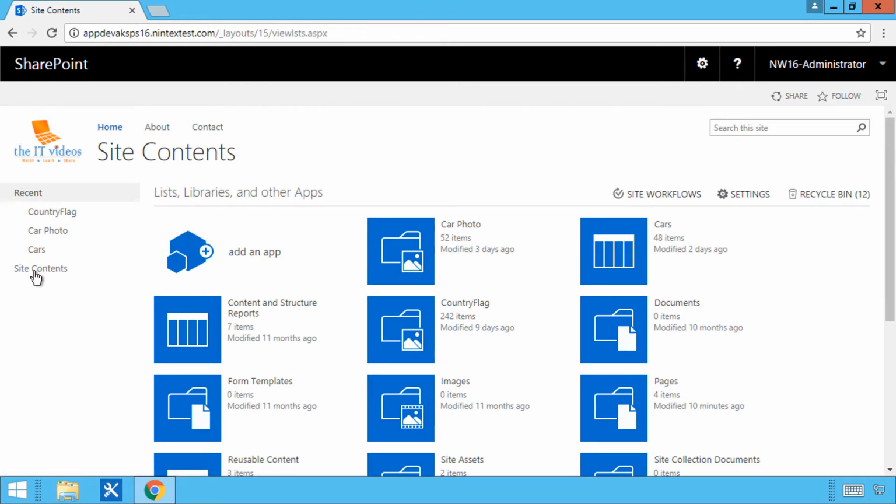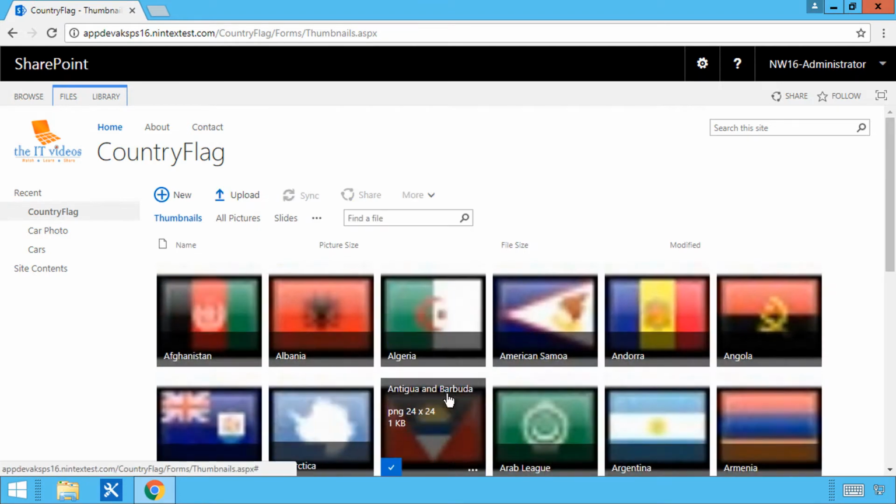So to summarize, what we have here is two document libraries, one SharePoint list. The SharePoint list stores the information about the car. The car photo, of course, stores the images, the pictures of the car, and the country flag holds all the flags of various countries.